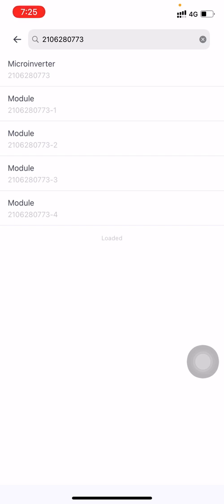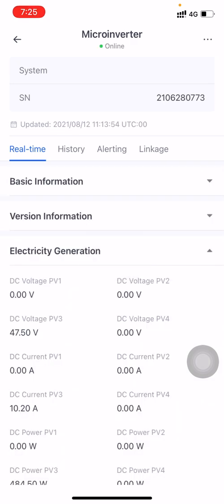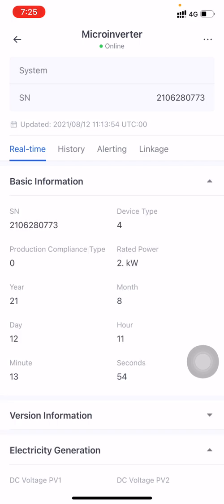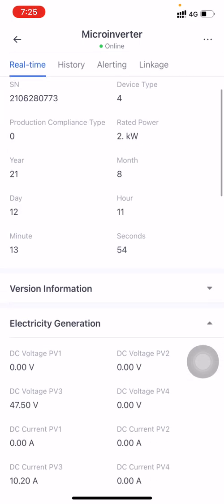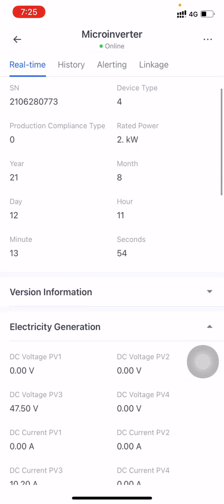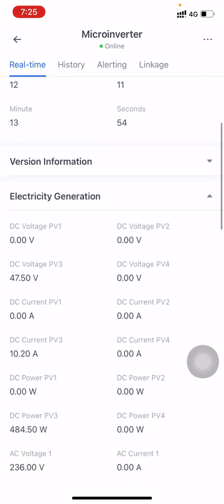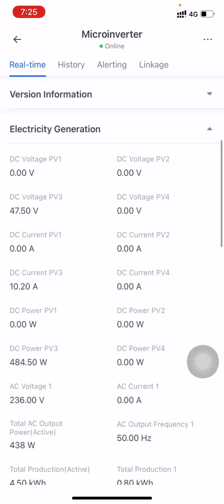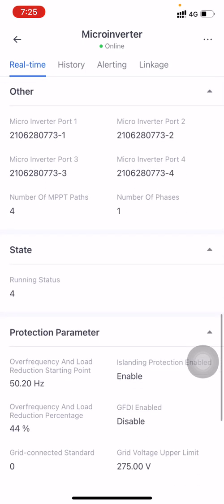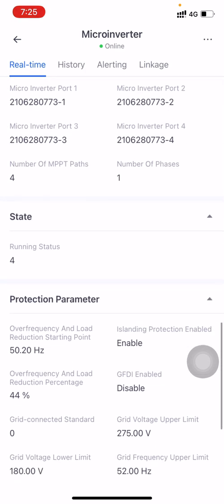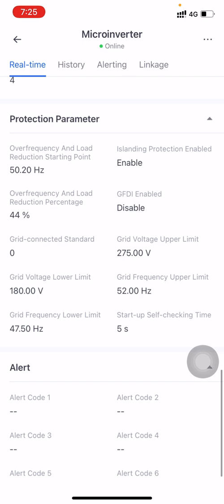Okay, here we can see this is the inverter we want. It shows online. Basic information: serial number is here, type 4. Device type is 4, which means it's the microinverter, and the rated power is 2 kilowatts. And here is the basic information for the microinverters.